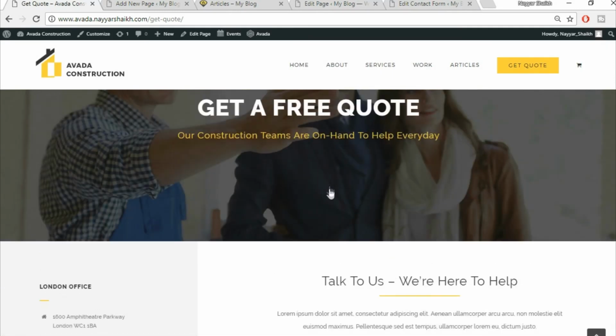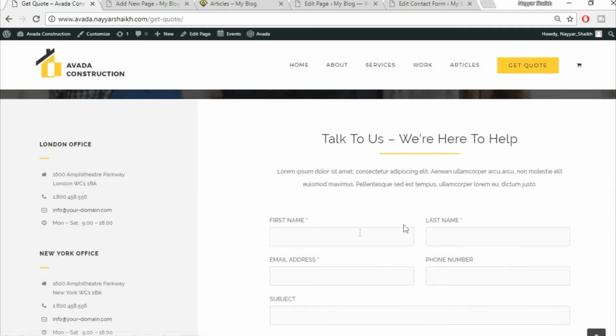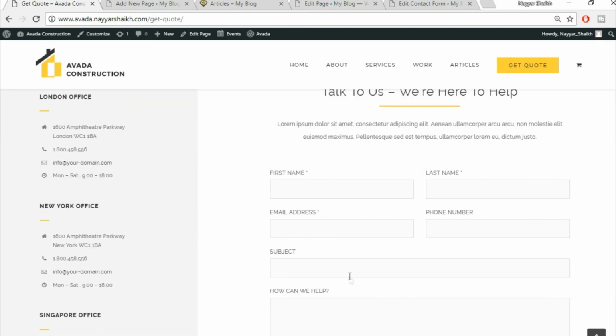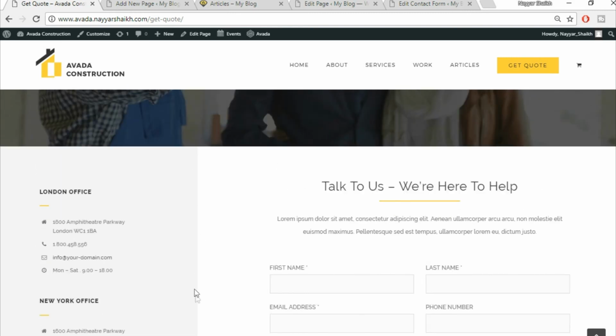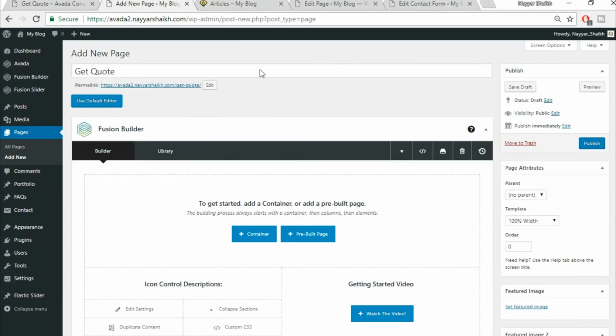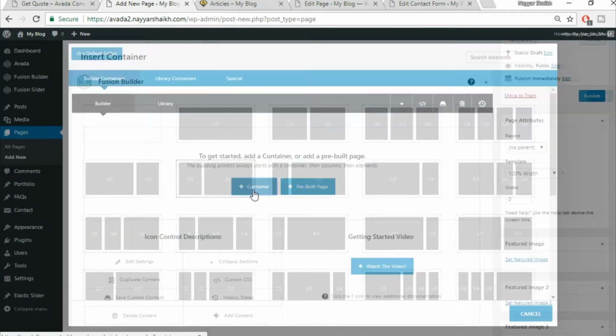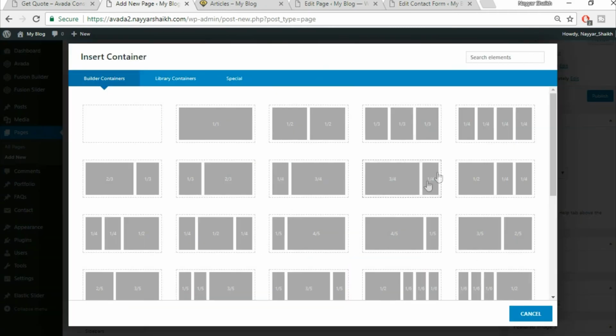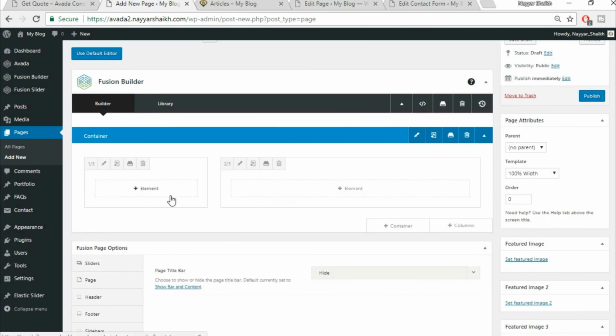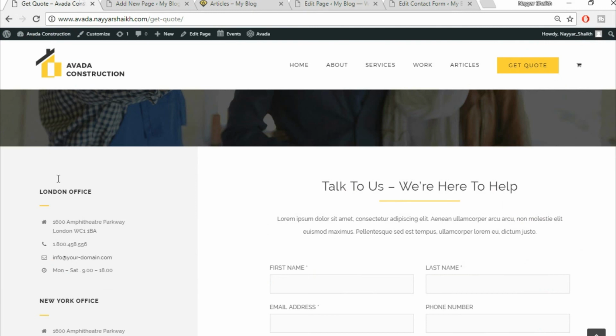Now obviously the first two will be okay. Here we don't have that top one, top two, so we don't have to put this, we just have to put this thing. If you see, this whole page is divided into two different sections, and I think it is 1/3 and 2/3. Yeah, it is 1/3 and 2/3. So click on add container, select 1/3, 2/3, wherever it is. Here it is, and here is what you have to type.